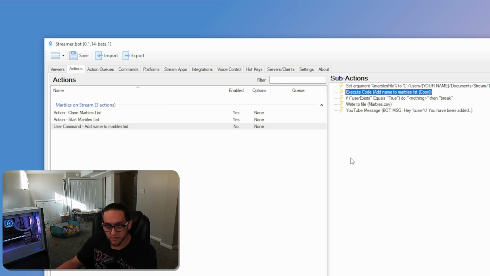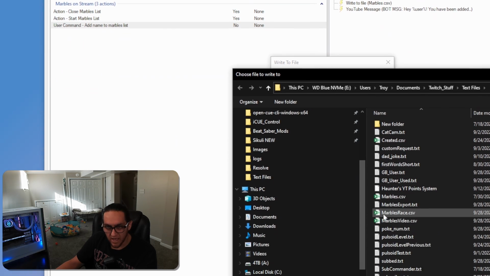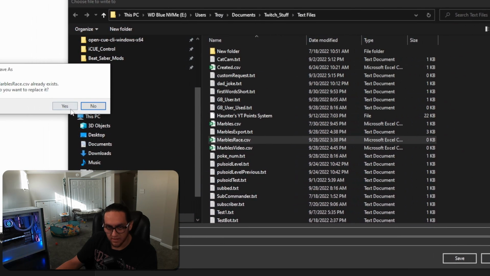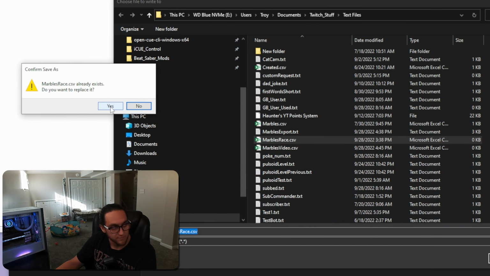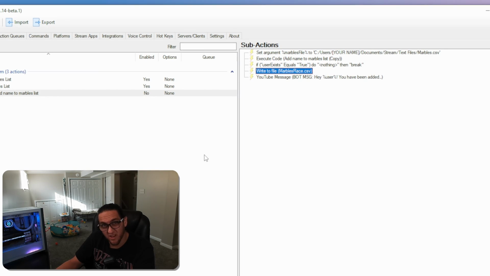The last thing you need to do is this write to file sub action. Double click here. And on this write to file to, you're going to want to hit these 3 dots and you'll find that marbles race CSV that you created before and save it as there. If it asks if you want to replace it, then you just hit yes. And that's really all the setup that you need.